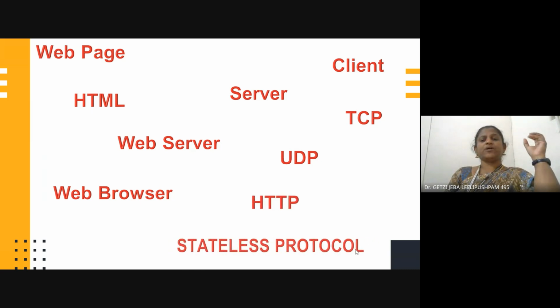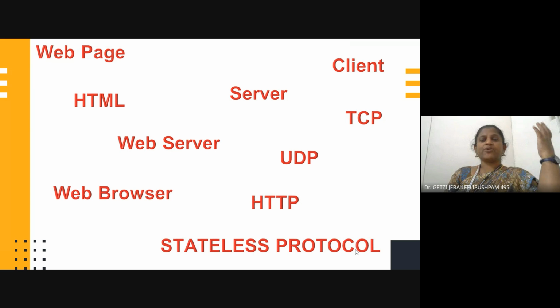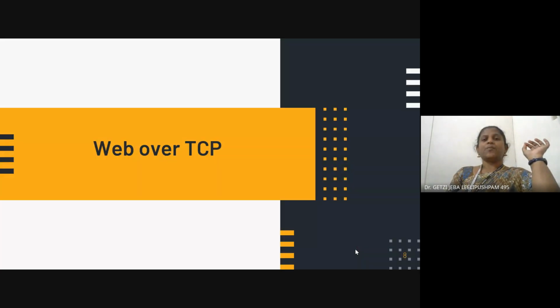So these are some of the key protocols. And HTTP is a stateless protocol. What is a stateless protocol? The server doesn't bother about what state you are in. It does not maintain any detail of yours. Whenever you do a communication, it does not bother about it. So the HTTP protocol does not maintain any information about the user on its side. That's why it is called a stateless protocol.